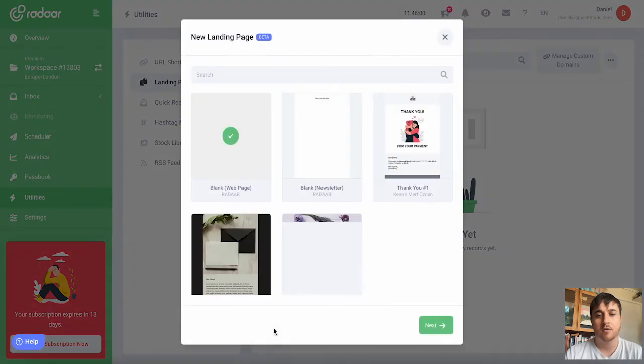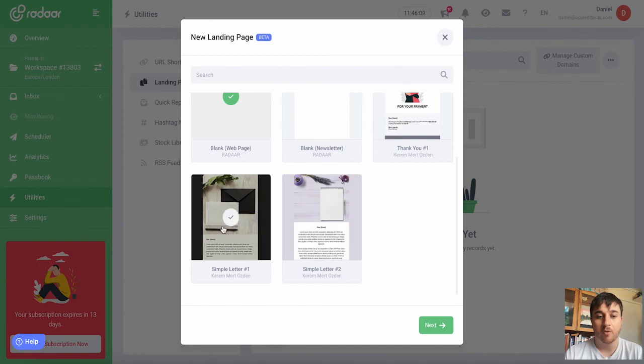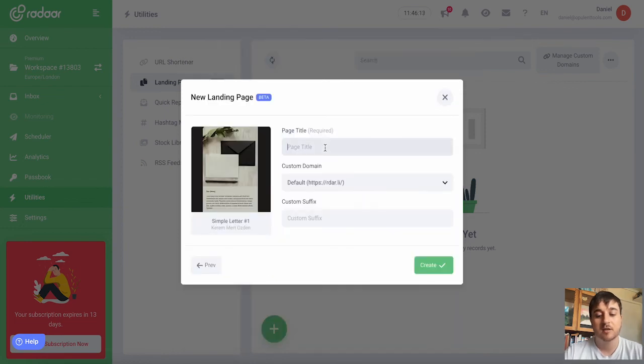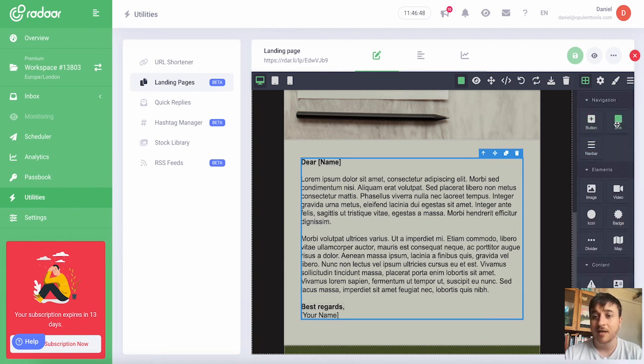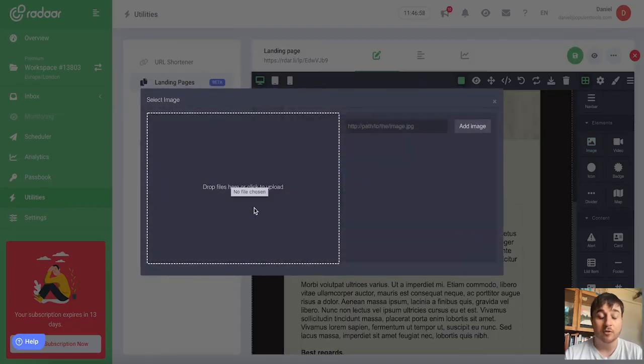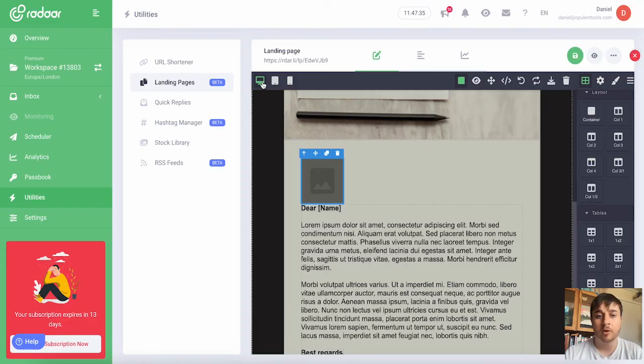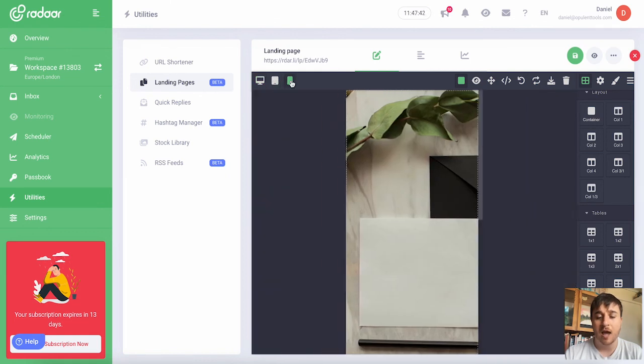Below URL, we have landing pages. And if we click on new there, then we can select a new landing page. So we could go for simple letter, go on next, set a page title, and click on create. And then here we can completely edit our landing page. We could set a custom letter. We've got loads of options on the sidebar. We can set headers, text, paragraph. We can add in links or buttons. We can add images just by dragging them in, and you could then just select a file, or you could put in the link. We also have the options to view what it would look like on a desktop, on an iPad, and on a smartphone.